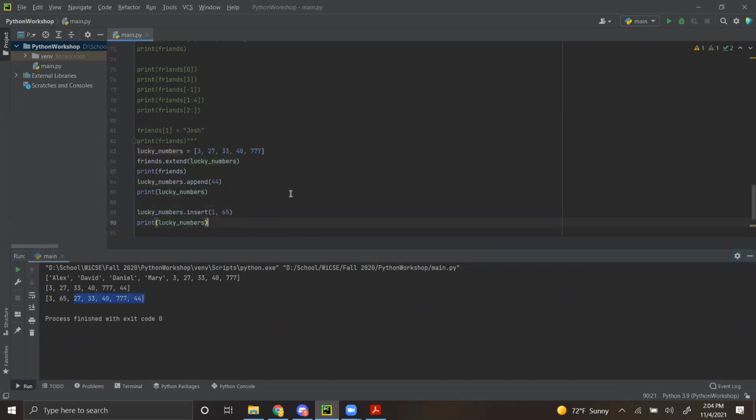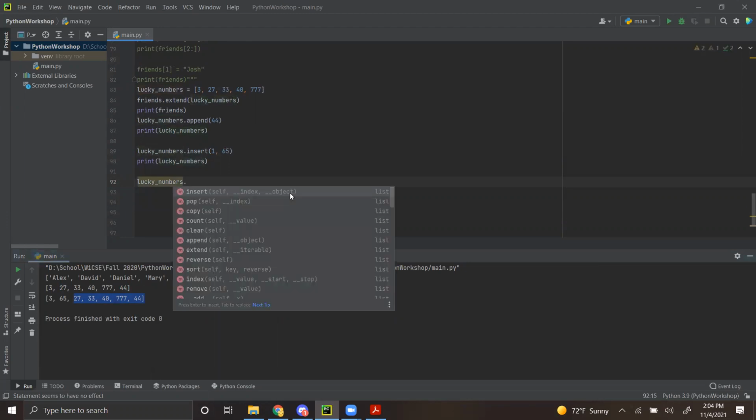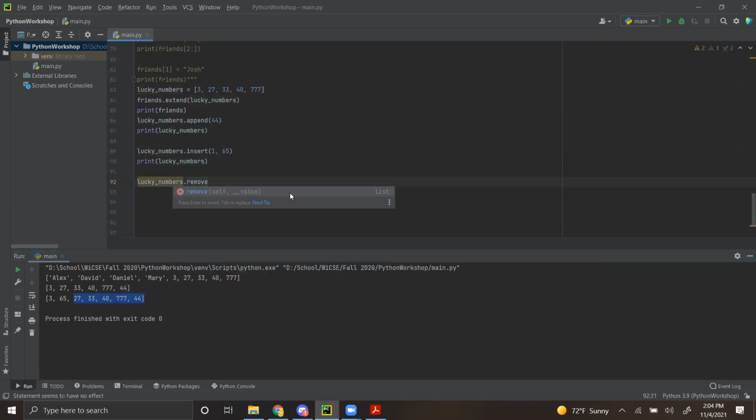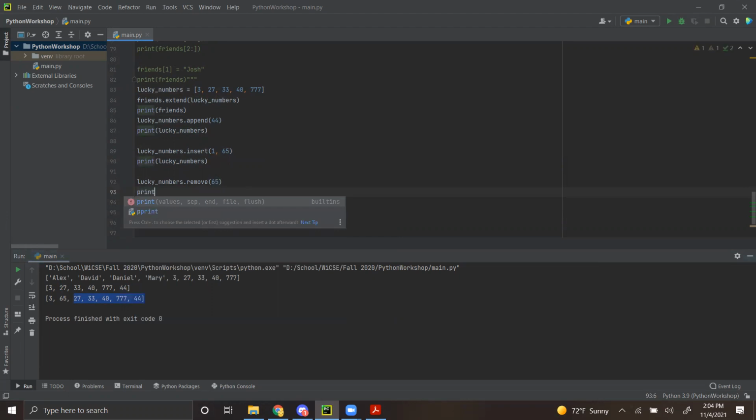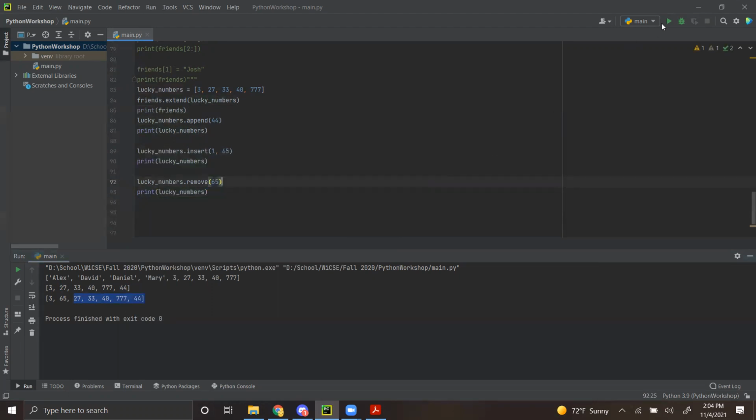We can also remove things from lists. So maybe 65 is no longer a lucky number. So I use lucky numbers dot remove. And I have to specify what I want to remove. So I'm going to remove that 65. And then I'm going to print my lucky numbers again. So there we go. This line is when we inserted it, but then I removed it. And now we have a list that no longer has that 65.